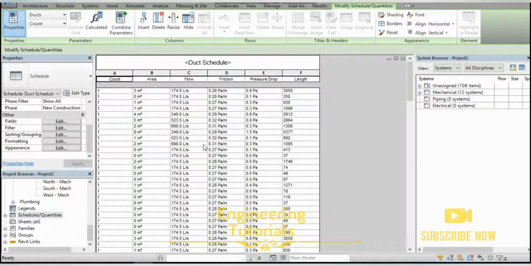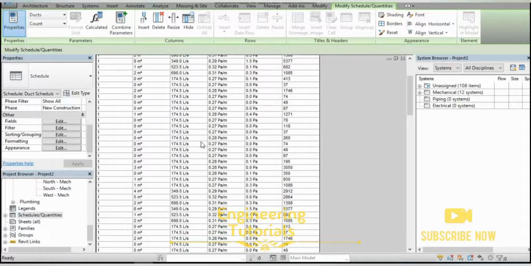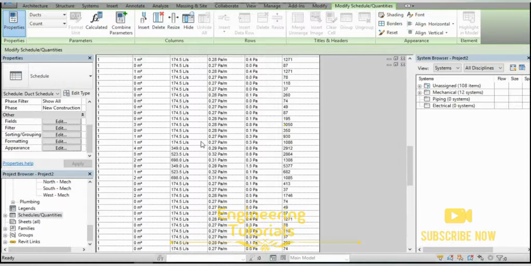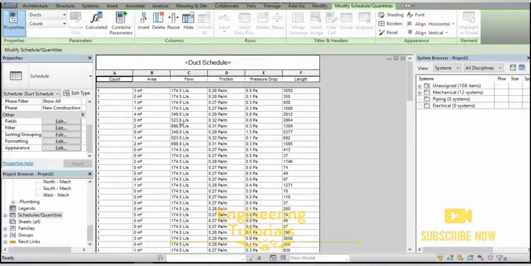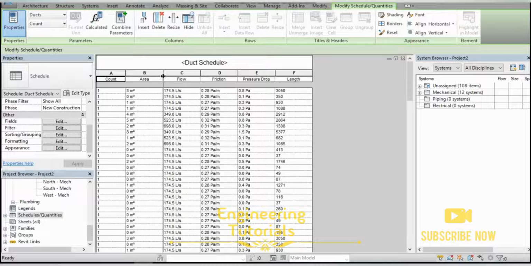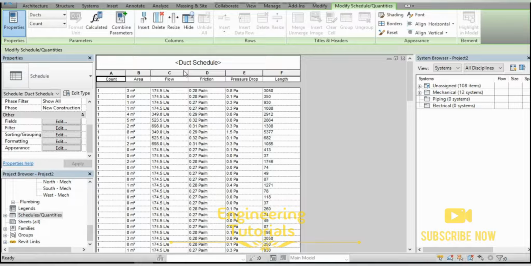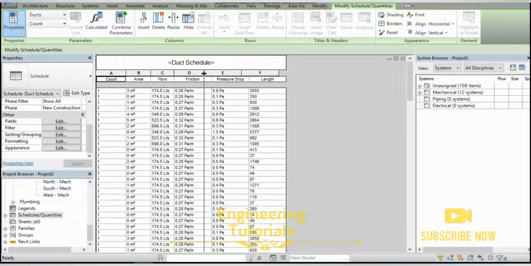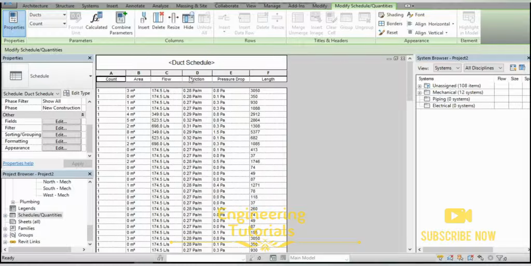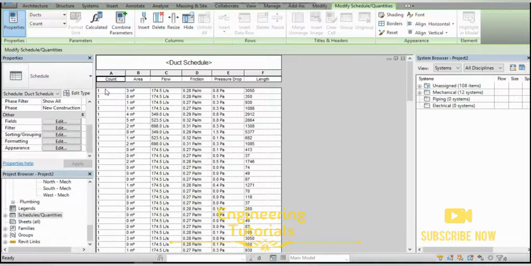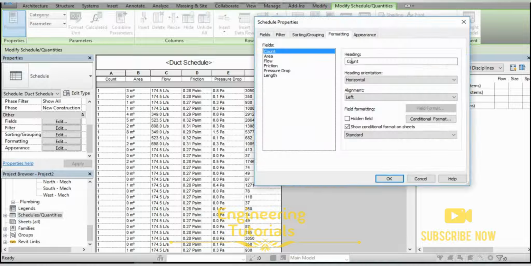So it will create your schedule over here. As you can see, this is the schedule of the duct which we have created now. Okay, let me adjust this one.